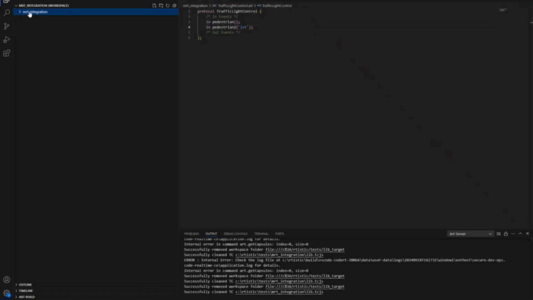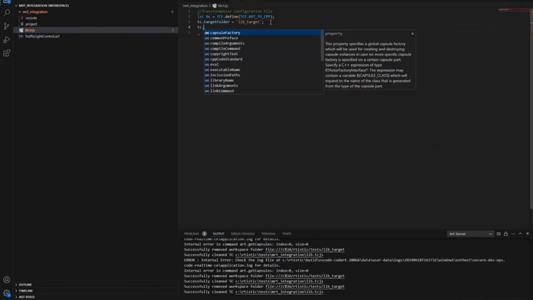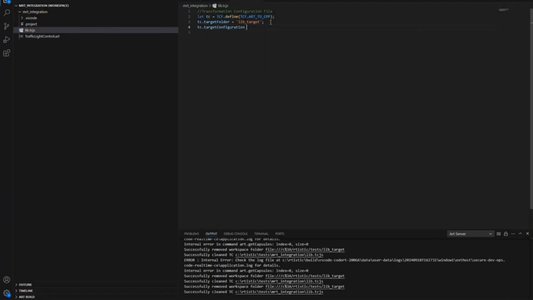Then to build this into a library, I will create a transformation configuration, which I can call lib. And here I need to specify where I want this C++ code for this library to be placed. So let's call it lib_target. And I also need to specify the transformation configuration, because I need, of course, to use the same one as I used for my Model RealTime application, which happens to be 64-bit Visual Studio compiler. And this is it. This is all the information I need to specify.